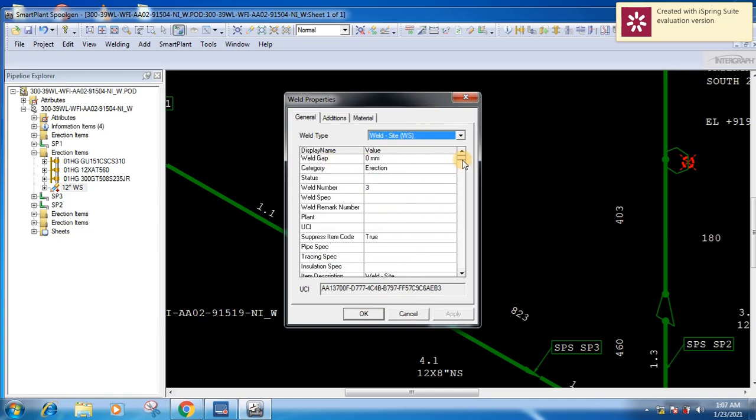Here I can change the weld properties. I can give another number or name, I can give insulation and so on, so I can type in the details. Here I can also change the category or type of the weld, whether it's a butt weld, a fillet weld, or a socket weld, whatever kind of weld it is, I can specify.